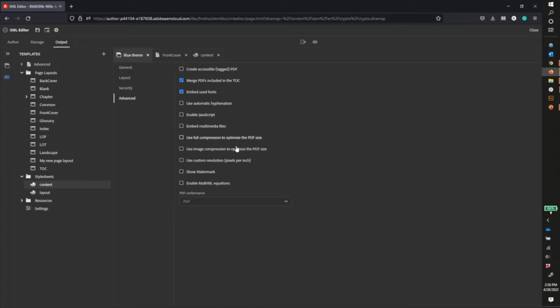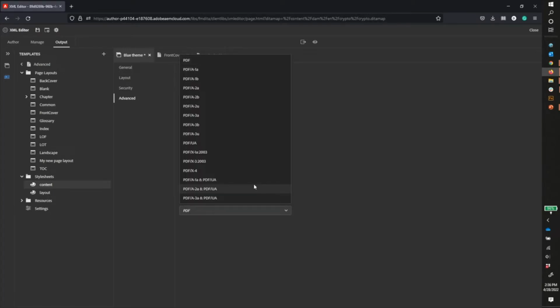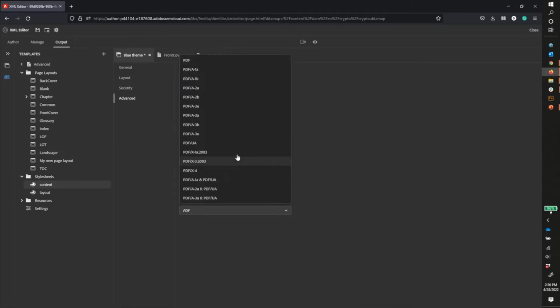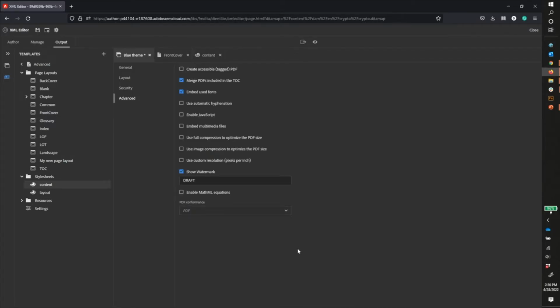And we can do things like compression and watermarking, which, let's set that up now since we're here. I'm just going to add my draft watermark in. And then we can also set the PDF to comply with various standards that might exist, so standard PDF, PDF/A, and so forth. So those are some of the options we get when we think about the preset itself.